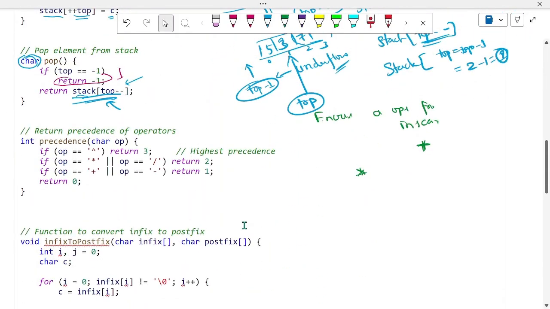To do that, we have written a function, and this function is going to return an integer. This precedence function is going to take one parameter, which is a character. op is nothing but operator. If operator is equal to the power symbol, then it is going to return 3. If operator is a star symbol or a division symbol, multiplication or division, it is going to return 2. If it is plus or minus, then it is going to return 1, else it is going to return 0.